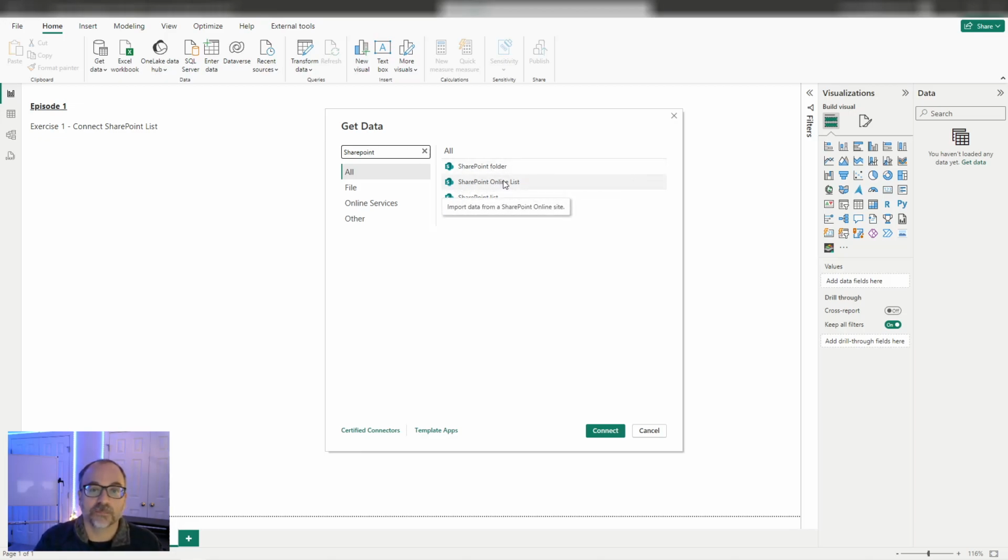There's also two of them. You'll see online lists and lists. The second is more for on-prem data. If you have an on-premise SharePoint site, that's the one to use. If you're using SharePoint in the cloud, this is the one to connect to. So, which is what I'm going to do.